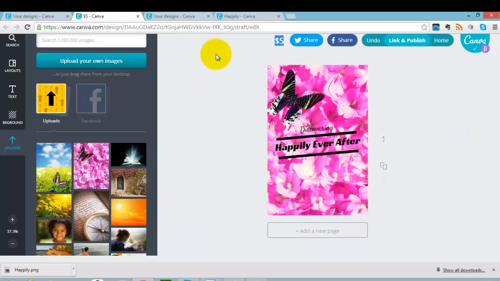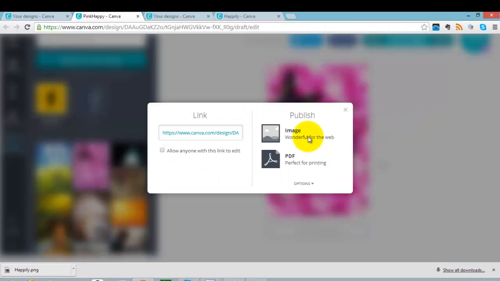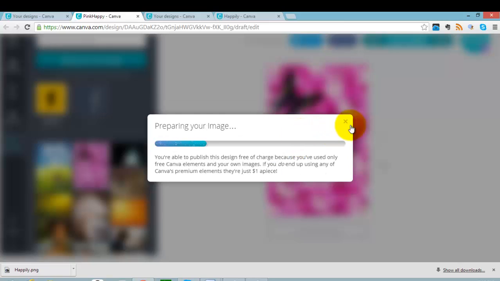Okay, there you go. Once you're happy with it, we are going to name it. Click up here in the left corner. So I'm going to put Pink Cappy so I know what it's called. And then when you click over here, you can see in the upper right corner, it automatically saves. When you're done, you click Link and Publish. You can either do an image or a PDF. If you're making a cover, you want to do a PDF.